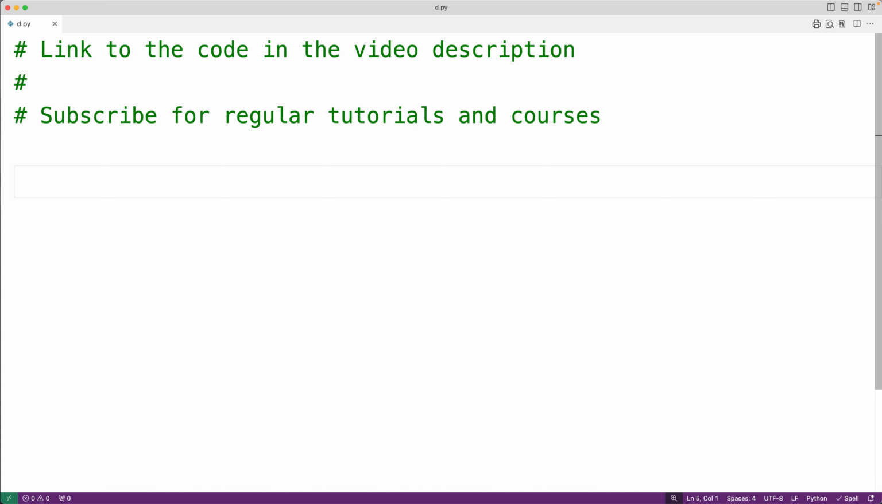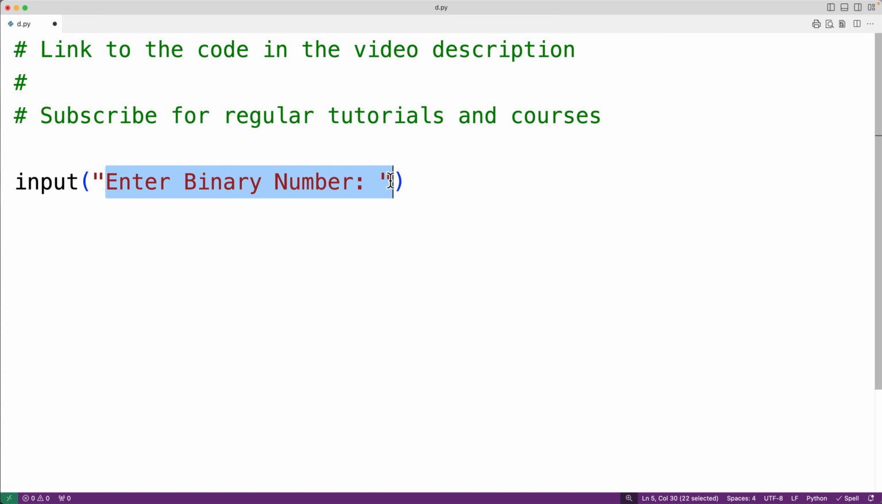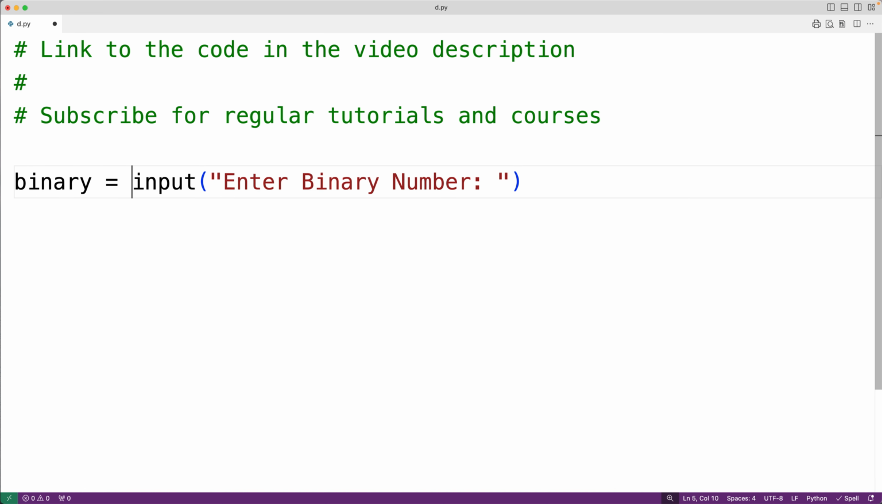The first thing we'll do is prompt the user to enter a potential binary string. So we'll call the input function and we'll pass it the string "Enter binary number". This will prompt the user with that text, and the text the user enters is going to be returned by the input function as a string. We'll store that string into a variable called binary.